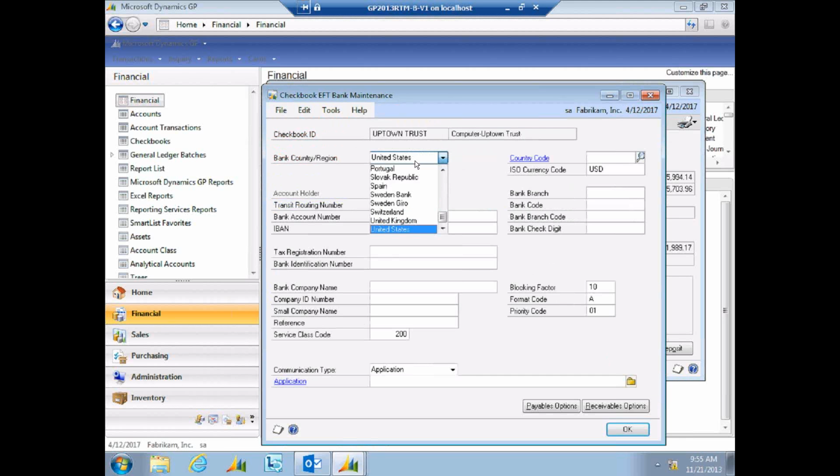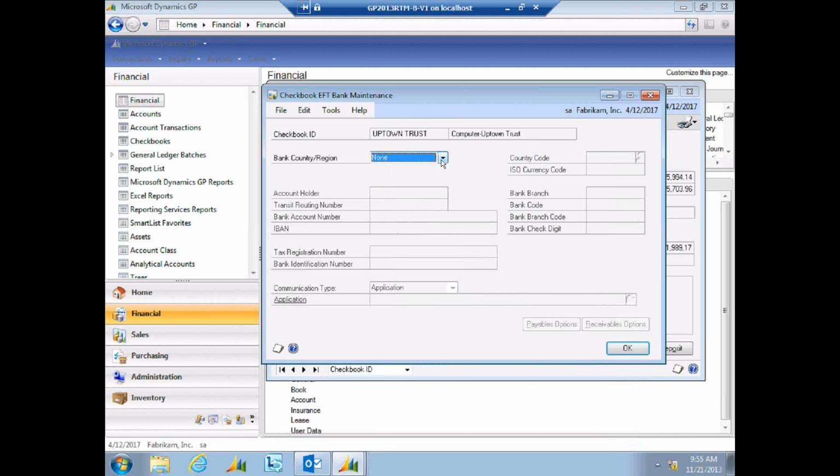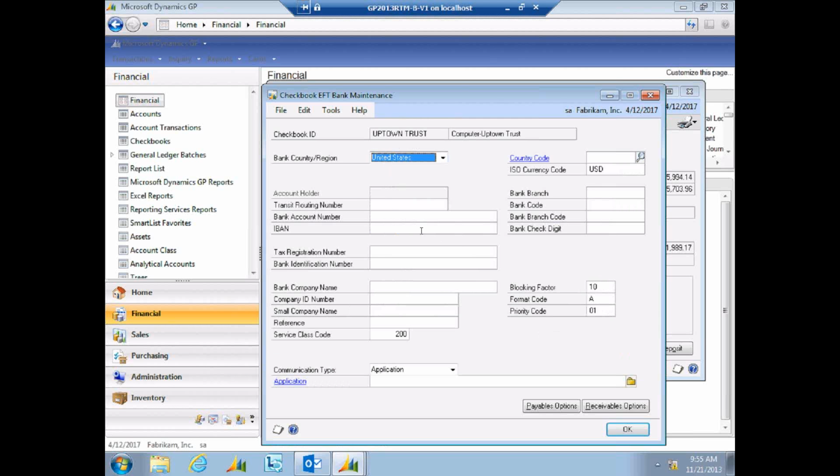Here, the first thing you'll notice is that when you come to this window for the first time, the selection will be none, and you'll need to change that to your country of origin, and we'll select United States. You can select a country code, but it's not required. An ISO currency code is not required either, but it's good to fill that out. The two main important things here are your transit routing number and your bank account number.